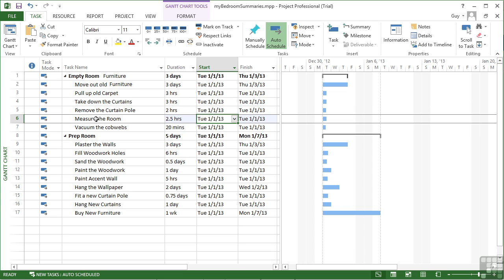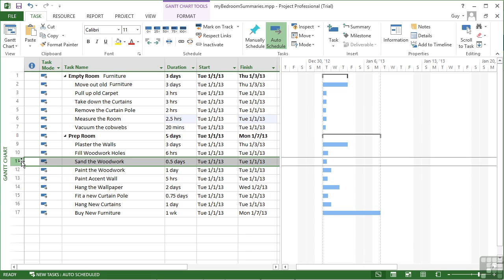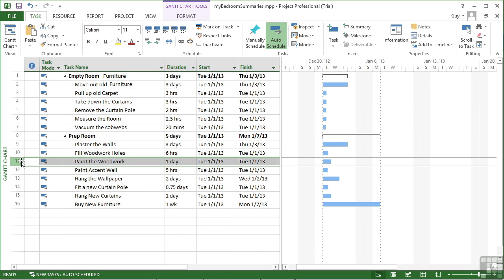Now, if there are any tasks that you don't want, they can be deleted. We might not bother sanding the woodwork. We think, oh, we don't need to sand the woodwork itself, it wasn't done that long ago. Then we select the task row and simply press delete on the keyboard. And you'll see the task is removed. There's no "are you sure" there, so you need to be very careful about this. And all the task IDs are renumbered, so there's no record of that task having existed at that stage.